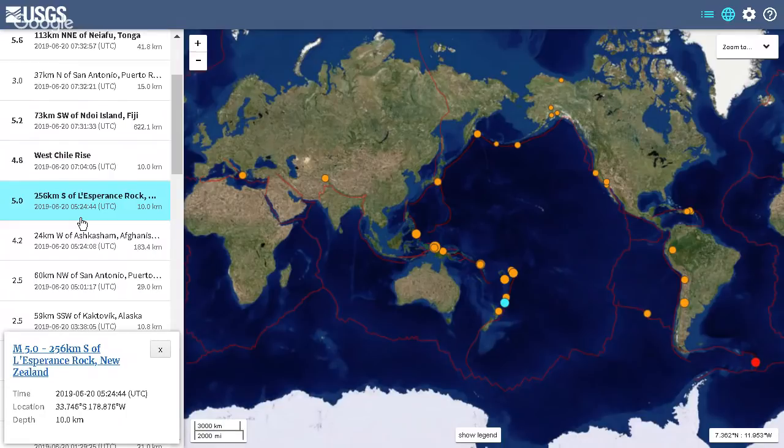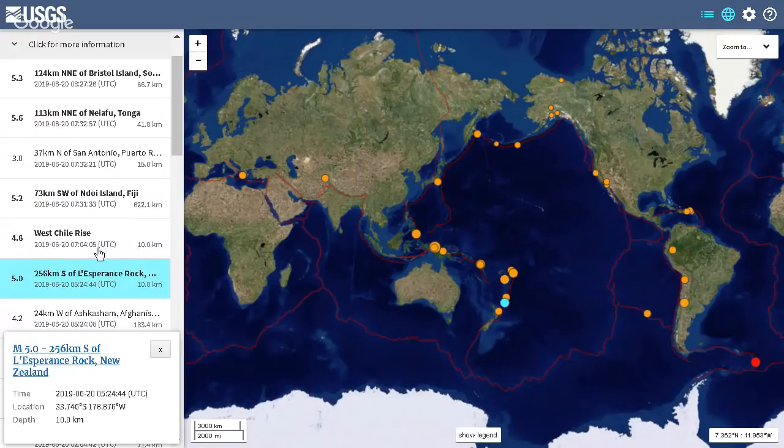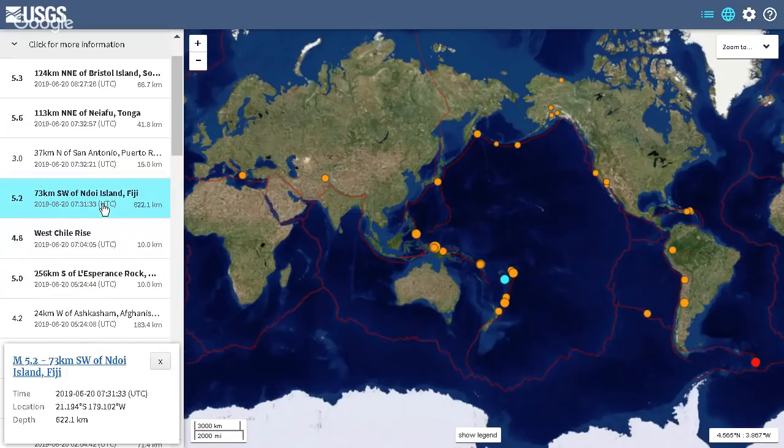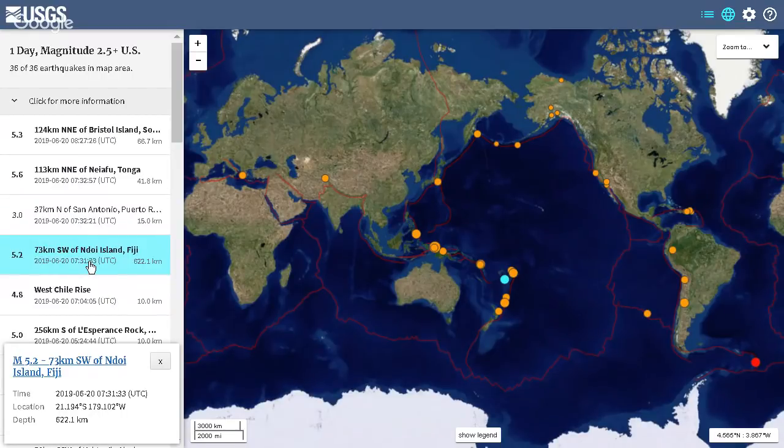5.0 at New Zealand, in between the two zones we've been seeing. Heads up New Zealand, you are in the crosshairs. Let us know if a photograph of your mother-in-law fell off the wall and smashed on the floor and you rejoiced. Here's a 4.8 at the West Chilean rise out toward Easter Island in a very desolate part of the world. If you felt that, I'd be very surprised. Here's a 5.2 at Fiji at 622 kilometers. If that occurred at the surface, that would be a 6.5 quake.